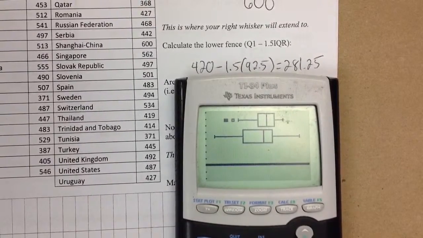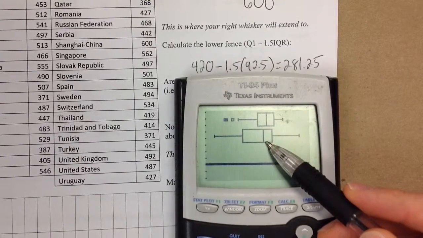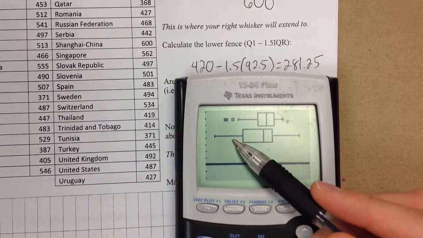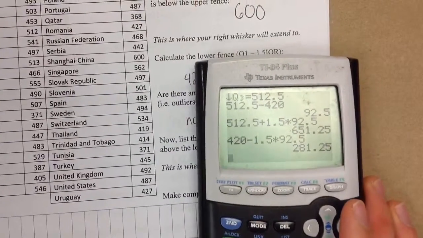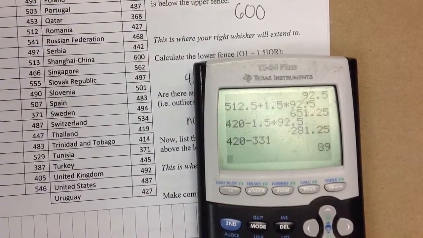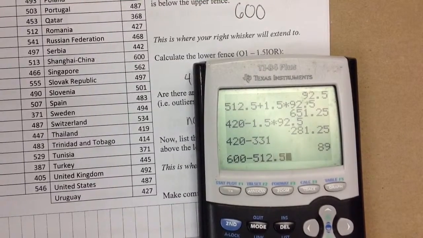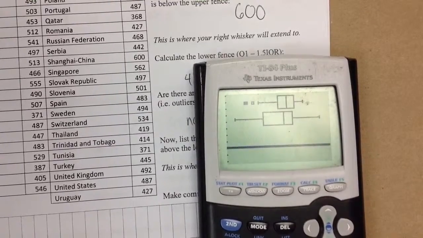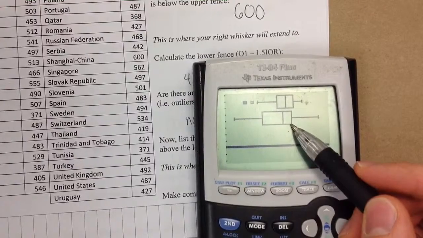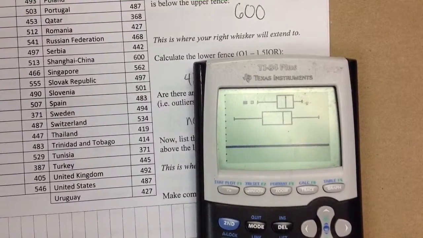Yes? Do you tell the skew by the whiskers or the box? Mostly the whiskers, but sometimes the box. So, for example, in this one here, it looks like the left whisker is a little bit longer. It's hard to tell. What we can do is a calculation here. We can do 420 minus 331, and then compare that with 600 minus 512.5. Yeah, the left whisker is a tad longer. So that would be evidence that there's skew to the left. In addition to that, the median is closer to Q3. That's additional evidence that there's skew to the left.